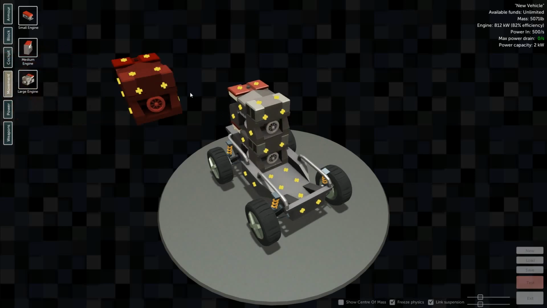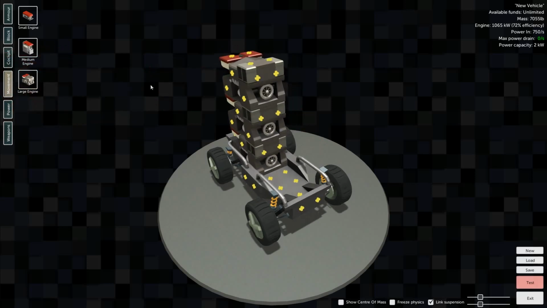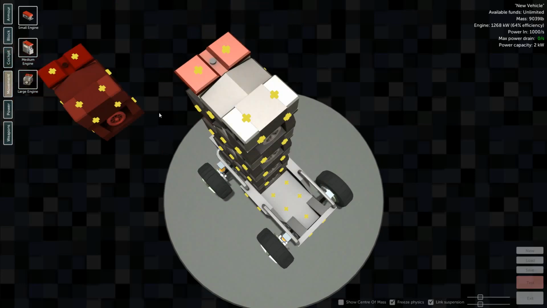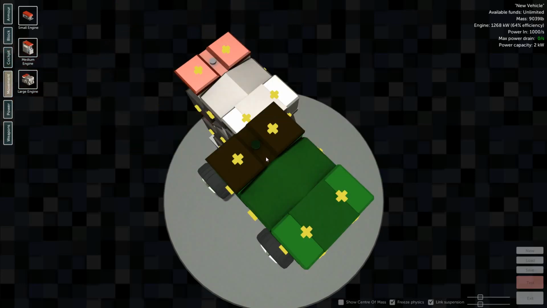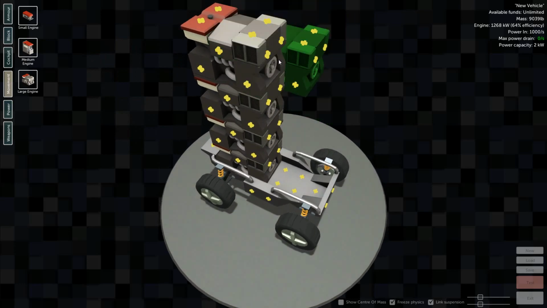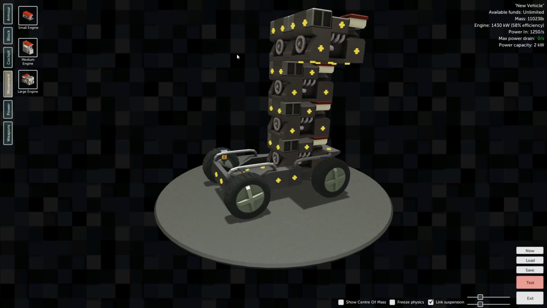So we'll go ahead and load her up with a couple of small engines. They're large. The game says they're large, but we Americans know that these are small. And let's go ahead and add, let's see. Now, they won't add equally. Oh, well, that's all right.